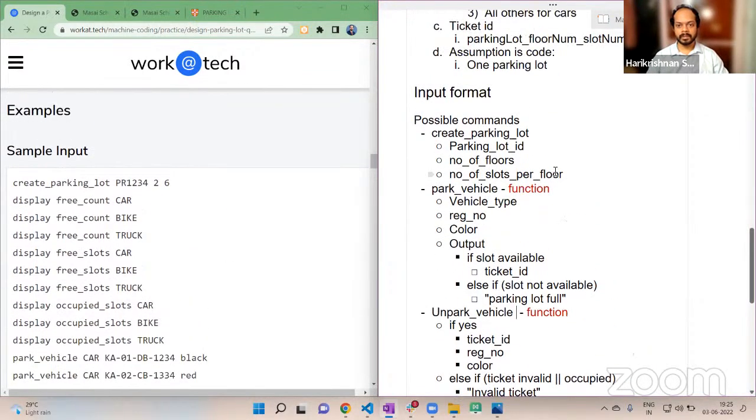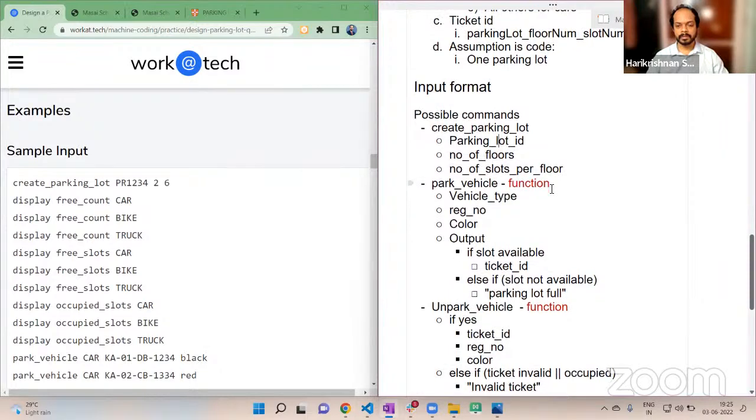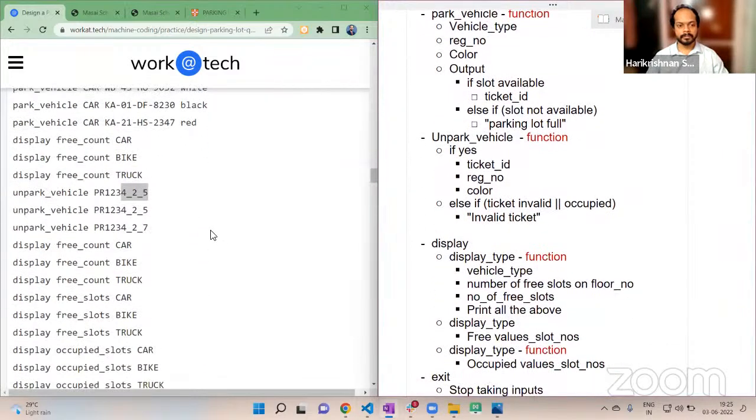Okay, creating parking lot, it is also a function. It has to create a ticket, ticket ID. Okay, it is a ticket ID. Ticket ID is a registration number and color. It has to take these three values, and it's not going in. All right, just a moment.